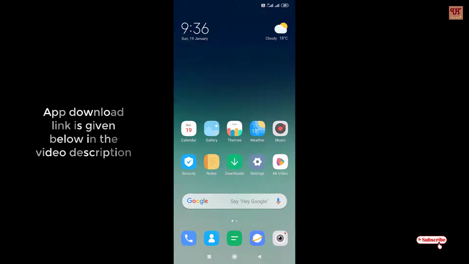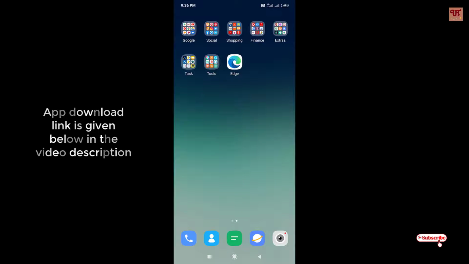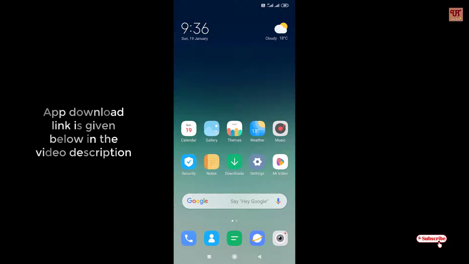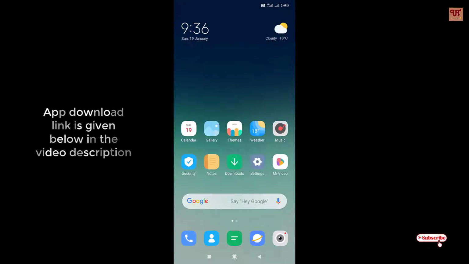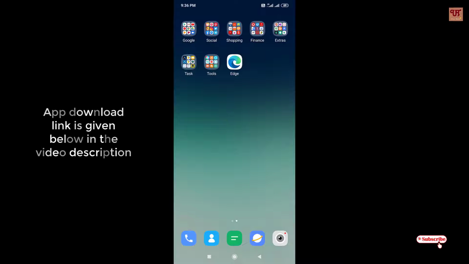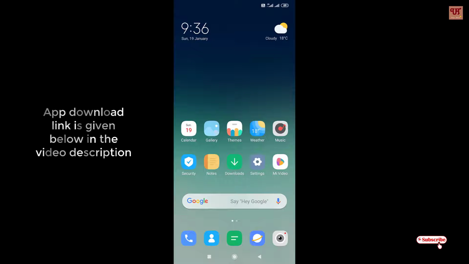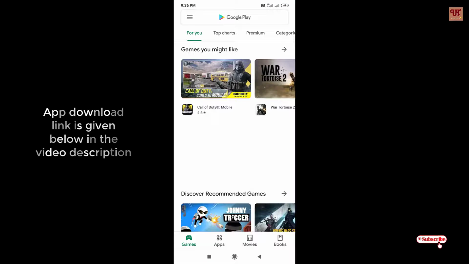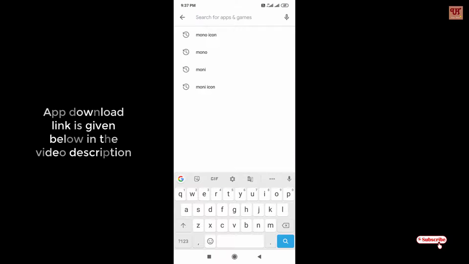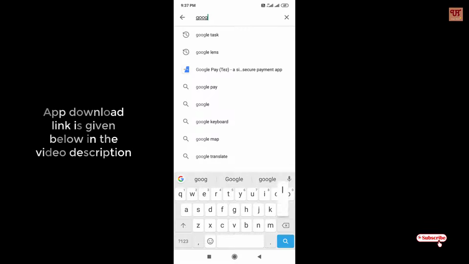Today in this video I will show you how you can get rewards by using an app made by Google. So without any further delay, let's begin. First of all, you need to open the Play Store app. In the Play Store, you need to search for Google Opinion Rewards.